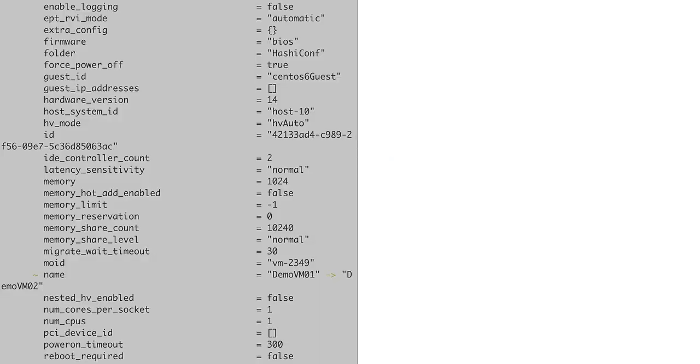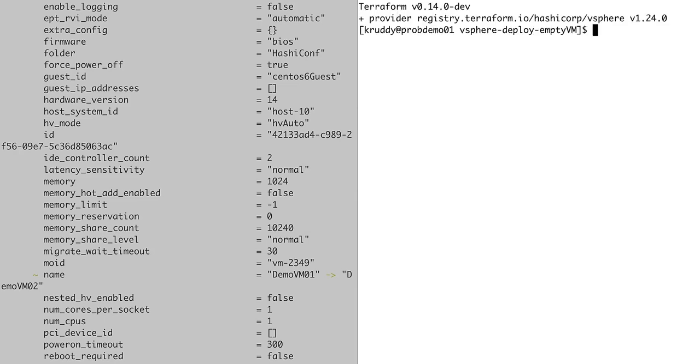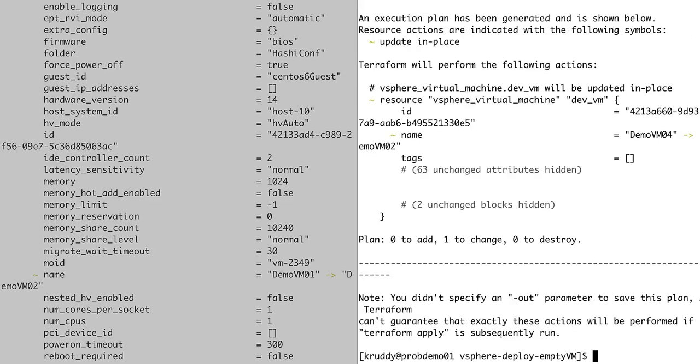So we're going to jump over to a different system that already has Terraform 0.14 installed, and we're going to jump over to where our Terraform configuration is. We're going to verify that we are using Terraform 0.14. In this case, we are on one of our development versions. And then we're going to go ahead and run that Terraform plan again, trying to create and change our virtual machine resource with a new name.